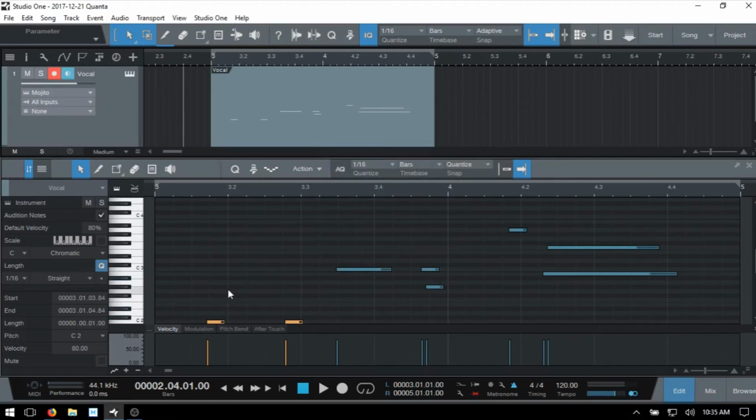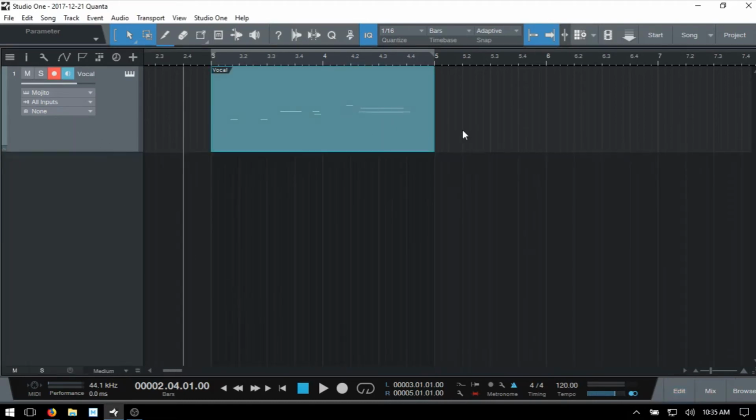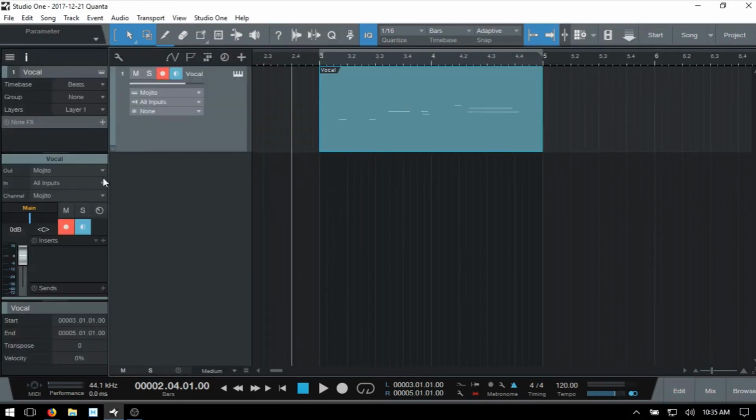Now if I press F2 to close out the editor, and then while this track is selected, I'll press F4 to open up the inspector. We also have transpose for this track, where we can transpose the MIDI notes for this entire track, not just one MIDI part, all in one go down below.